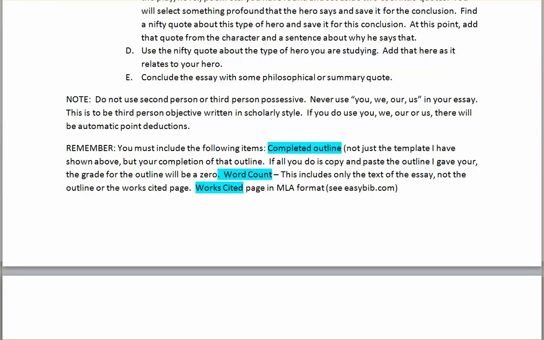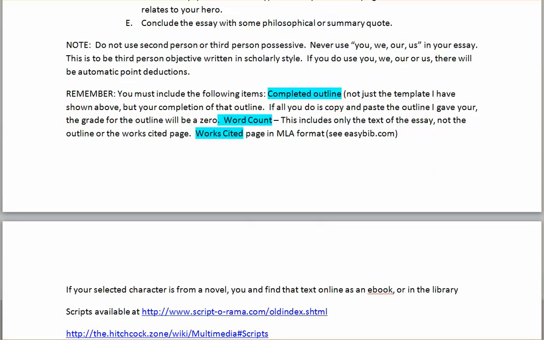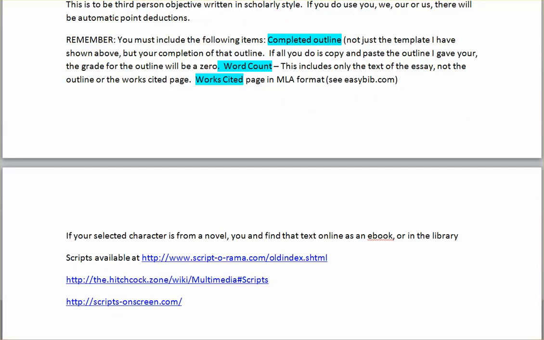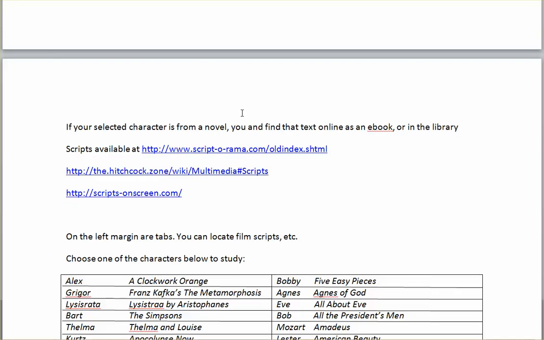And throughout the website, you can see easybib.com as a site that helps you create bibliographies. If you've selected a character from a novel, you can Google that title and find usually free ebooks. You can certainly find a copy of that in your library. For screenplays, if you've chosen one of the characters from a screenplay, these are some link locations where you can find free copies of that screenplay. It's a lot of fun to watch a film and then go back and actually read the script. It's really enjoyable to see how that script looked on the printed page.